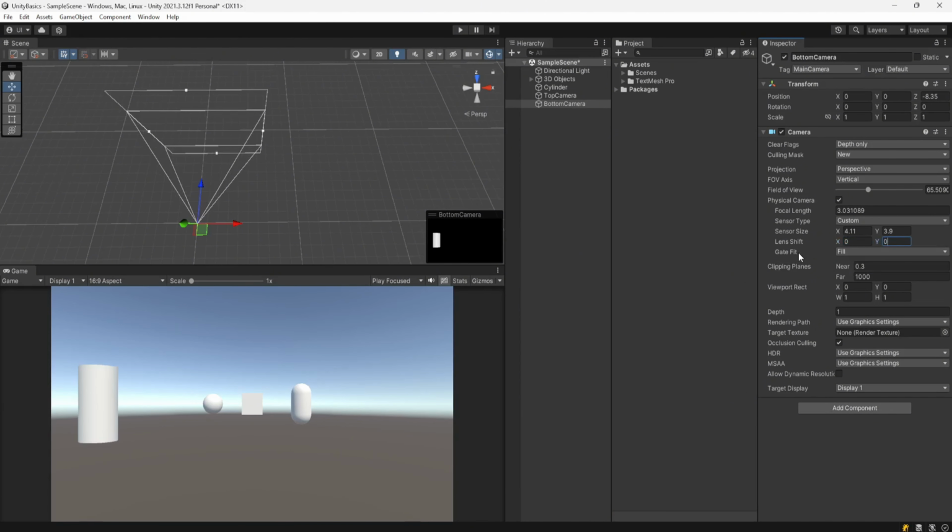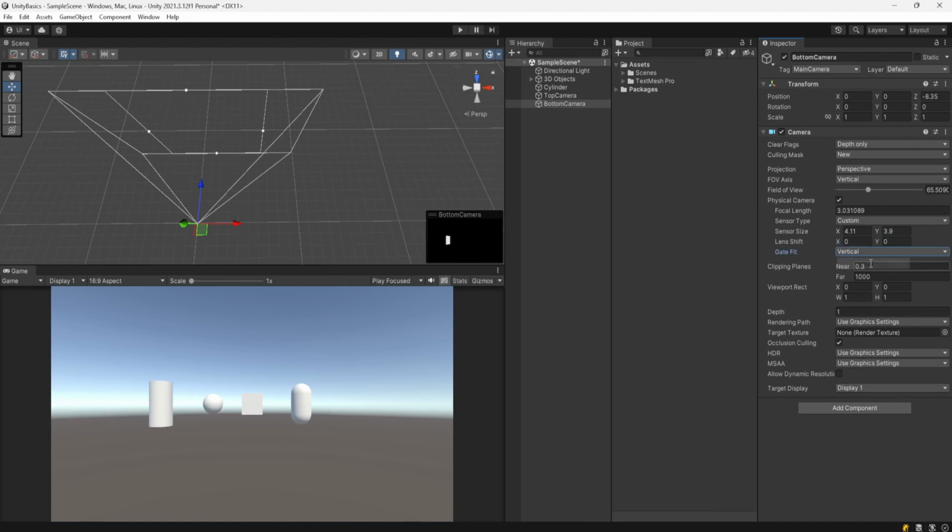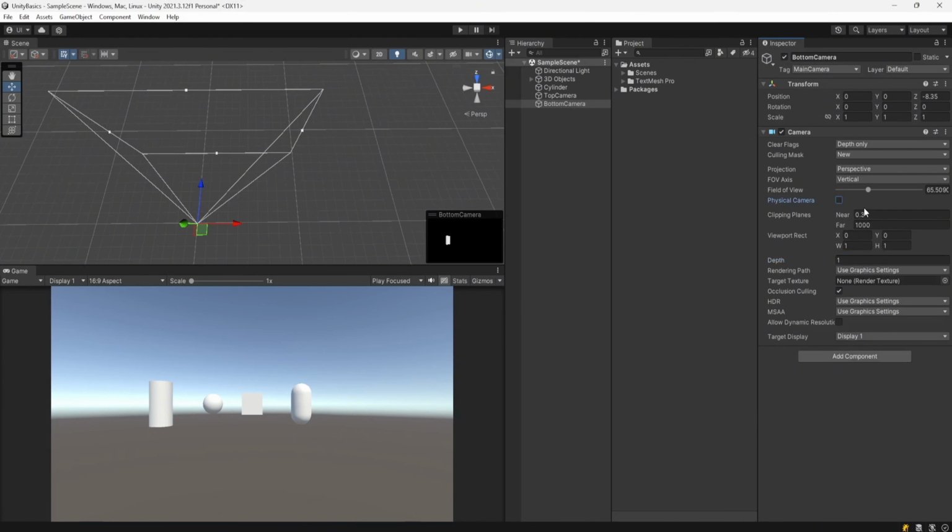Next is gate fit. You get different options for this gate fit. So based on requirement, you can choose either vertical, horizontal, fill, overscan, and none. So all these options you are getting. So whenever you need a physical camera, then only enable this one, or else let it be disabled.